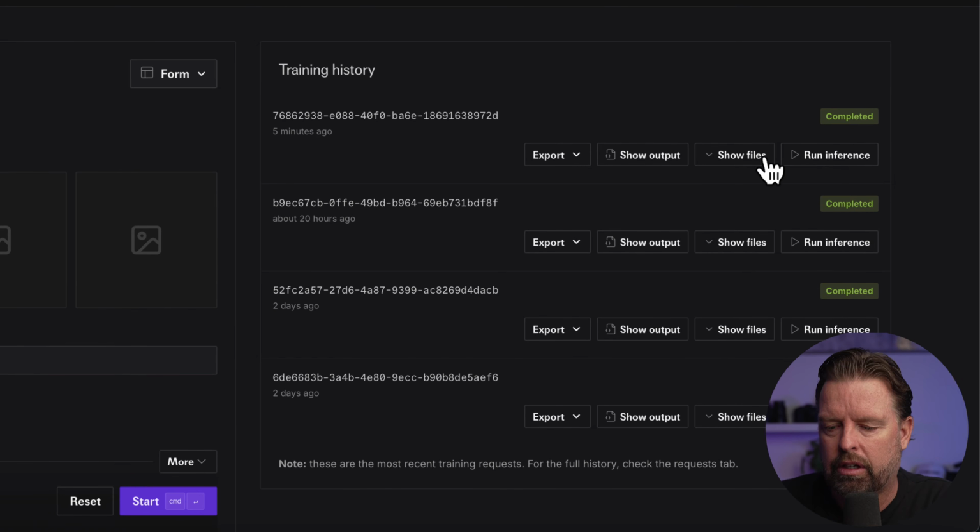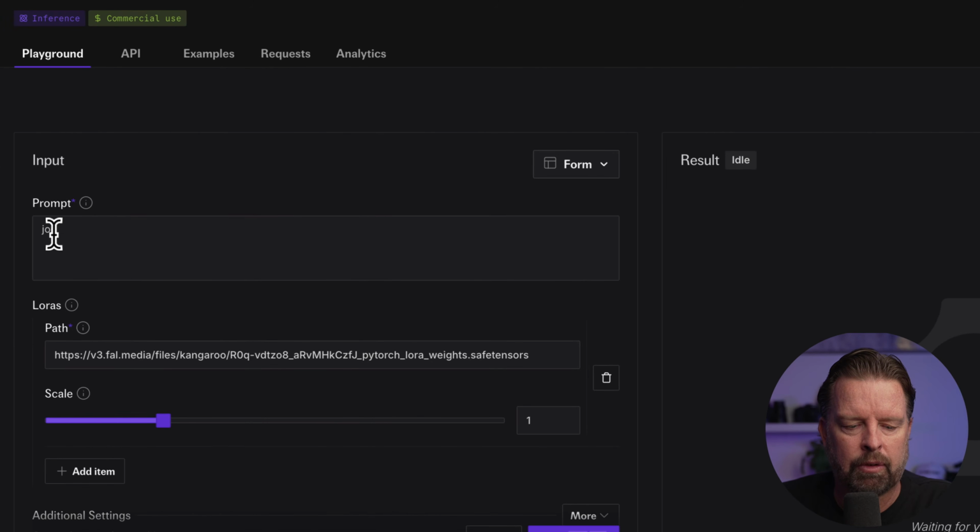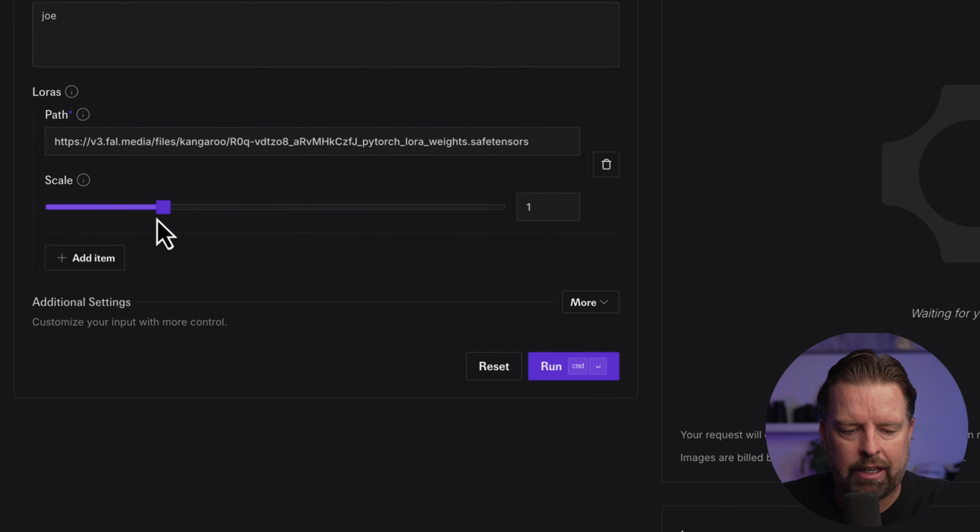What you're going to do is click Run Interface. So you're going to click that. Then it's going to load a page, and you're going to see a little bit of information, and you're going to see Joe, and then you can put a prompt in here. Okay, so this is how you get started in making it. And then you're going to see the scale, and additional settings.